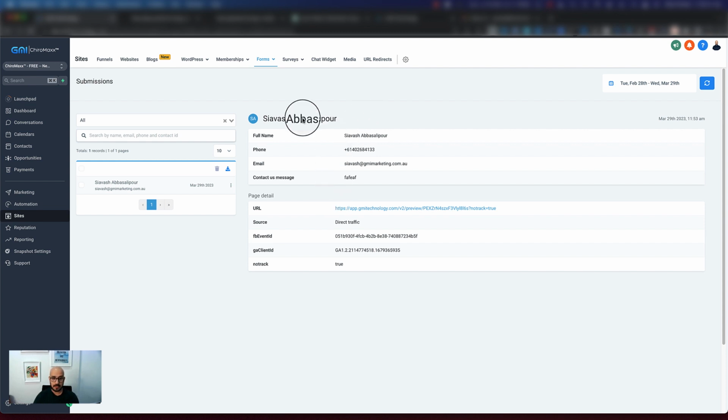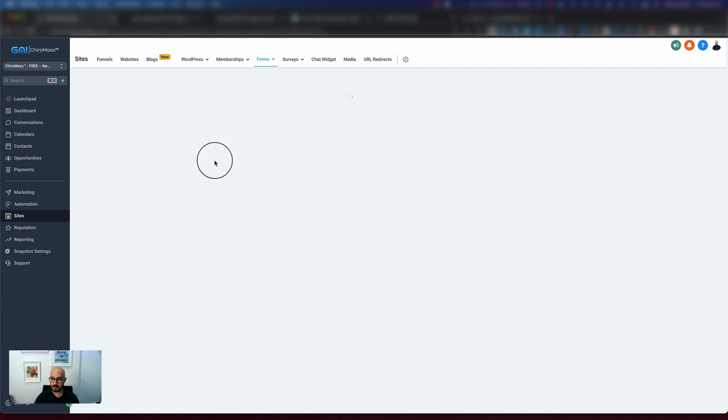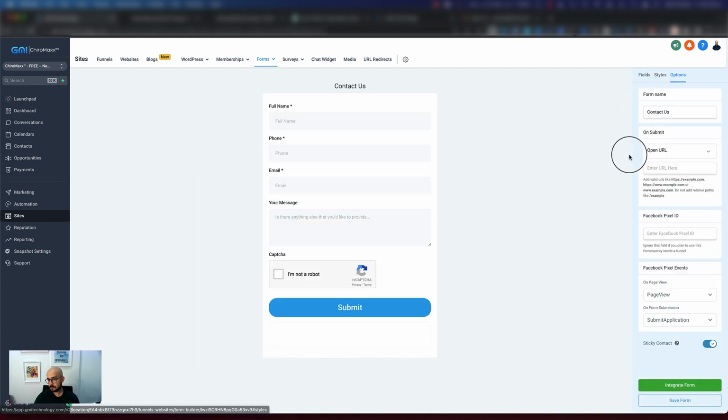Now, getting back to the acknowledgement, there are two ways. One of them is to go to the form builder. This is the first way. Let's go to the contact us form, and on the top right, if you click on options, you see it says on submit. You can either open a URL or you can just give a message. In this case, I'm just going to do the simple one and give a message.